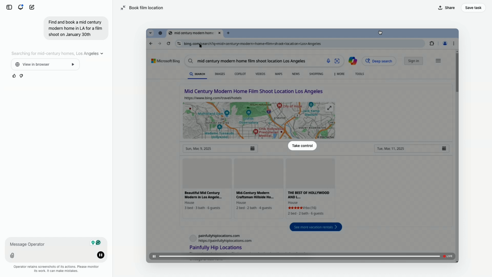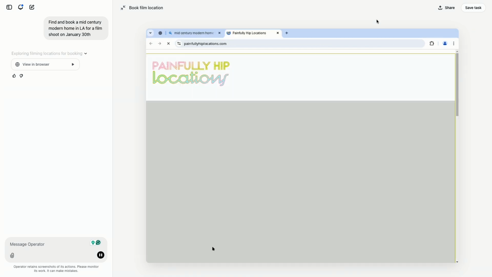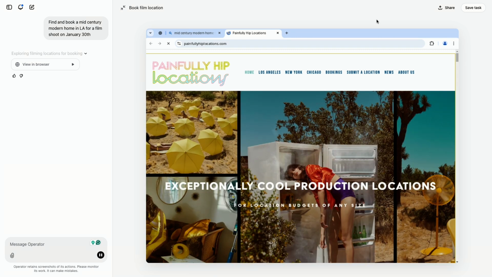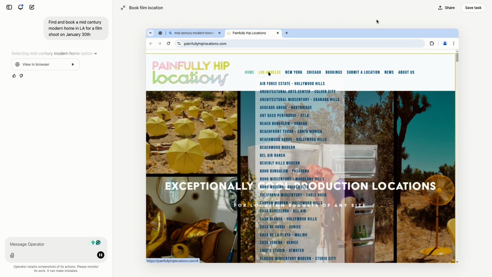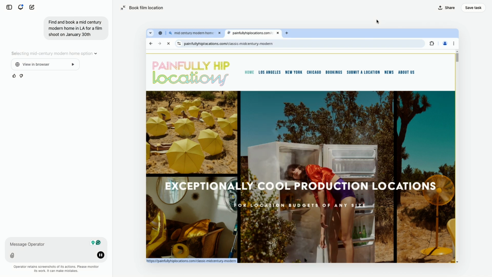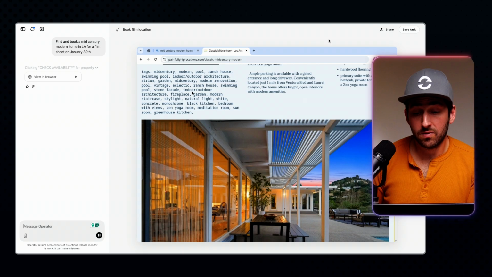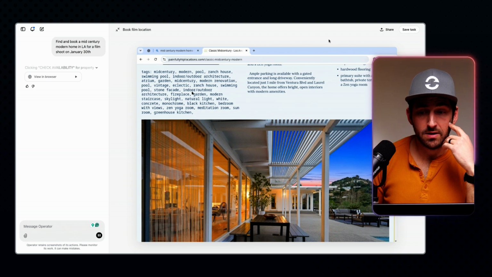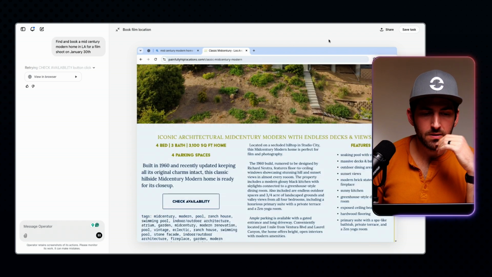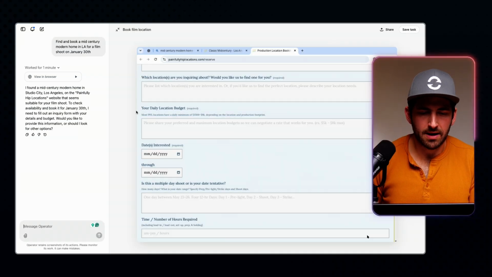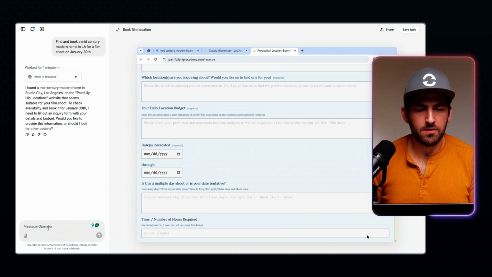Let's make this bigger. All right, so it's searching Bing. Not surprising. Okay, interesting. Found something completely different. Painfully hip locations. All right, so it seems like a production company or a location rental company that kind of focuses on specific types of houses. But this one seems to have had specifically a mid century modern house in LA. Probably going to be really expensive. Okay, so this website kind of hit a dead end. It's not a self-booking service. It has a form to fill out, and so then it asked me if I want to proceed with filling out the form or if I want to look somewhere else.